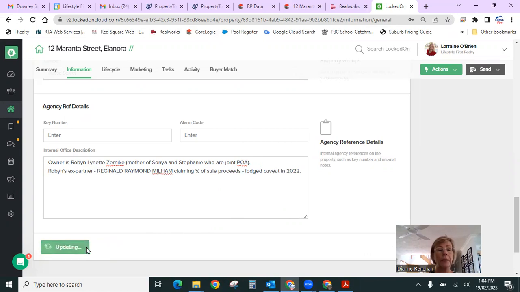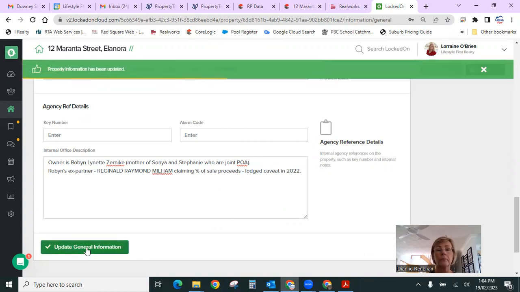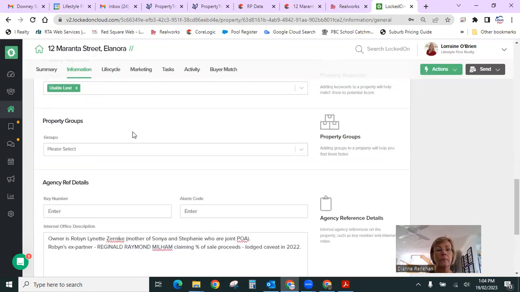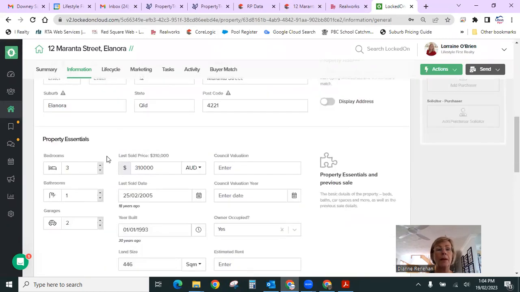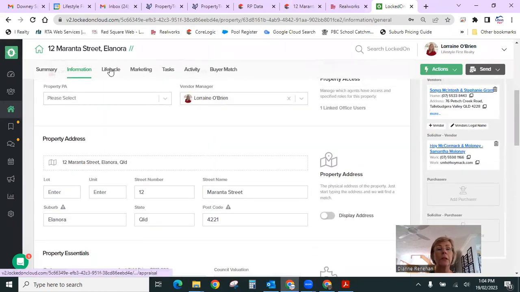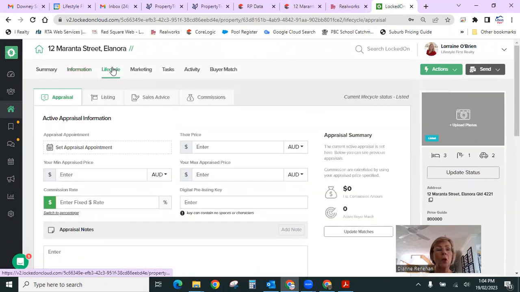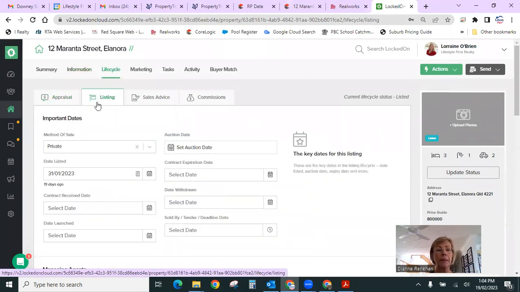Okay, so then you click your update button. So you can fill in as much information as you have. There's all these different tabs here too, of course, where you can enter information if you have it. Life cycle just shows where we're at in the process. Lorraine has appraised it and it has been listed.